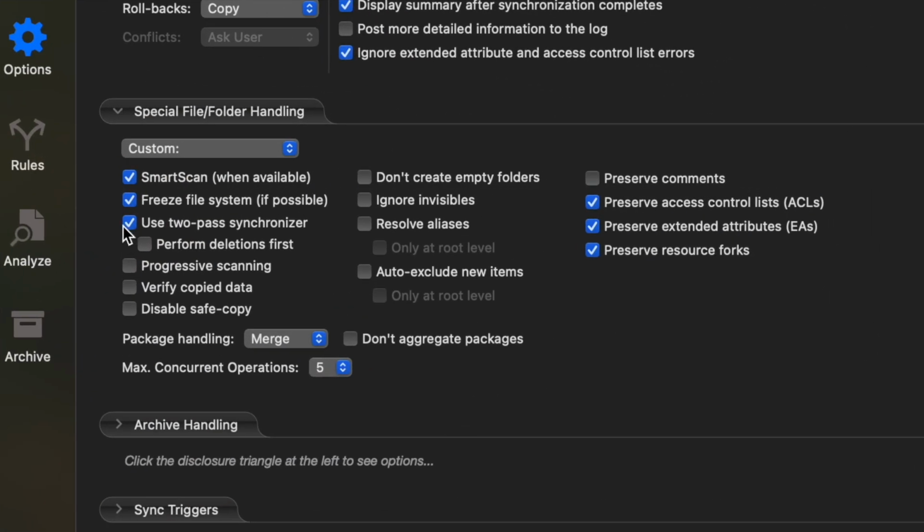With the 2-pass synchronizer enabled, you also have the option of performing deletions first. This is useful when you have a space-constrained destination and need all deletions performed first to free up space for copied files.